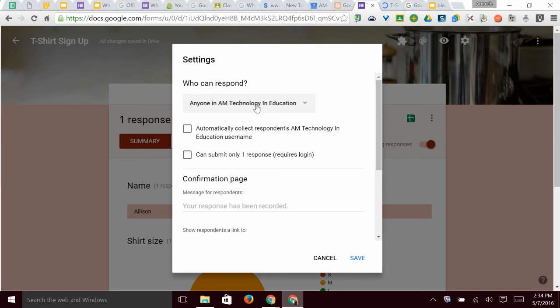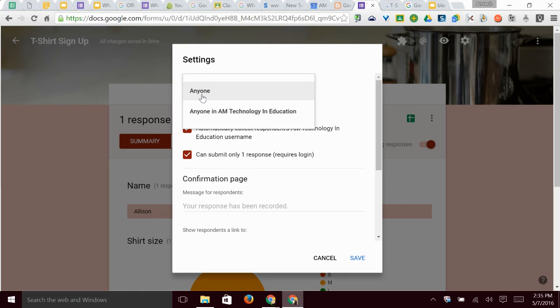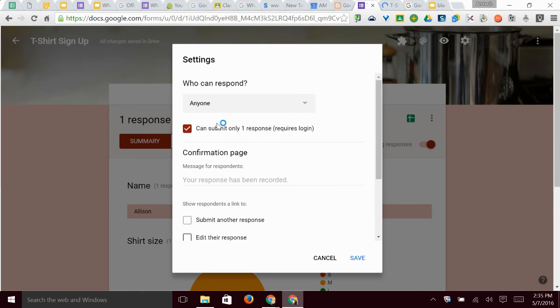And if I want this to be that way, it's great because then I have the option to automatically collect their email address, and I can even limit it to only one response. Okay? But I can also make it available to anyone. And I can also limit it to only one response, but it would require a login. The confirmation page that you can modify is here.